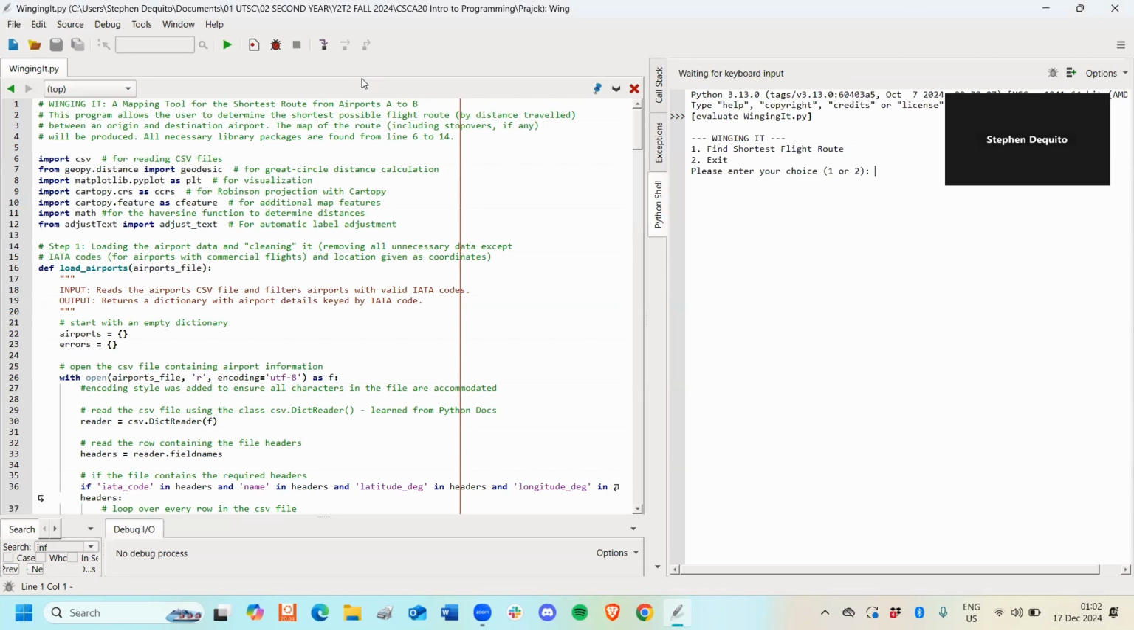Its goal is to produce a map for the shortest possible route between airports A and B, using the distance traveled as a parameter to determine the shortest possible flight route. So it works by running the code and inputting the origin and destination airports.